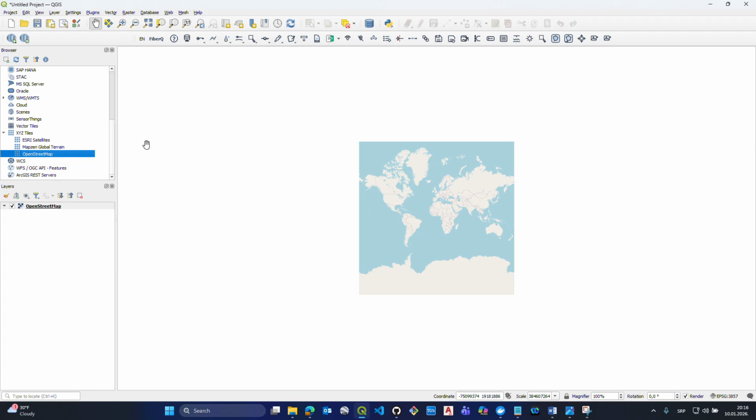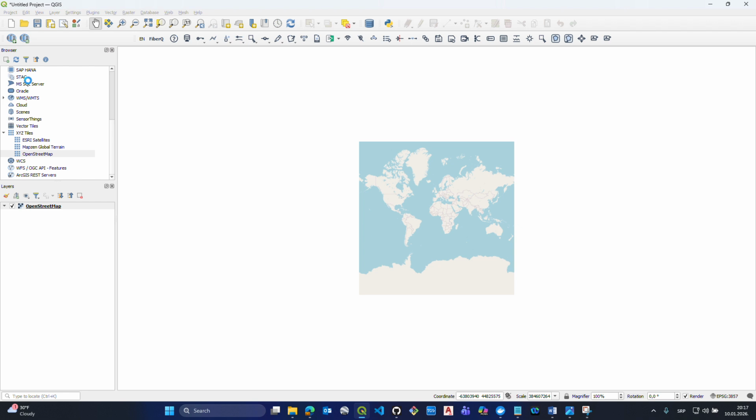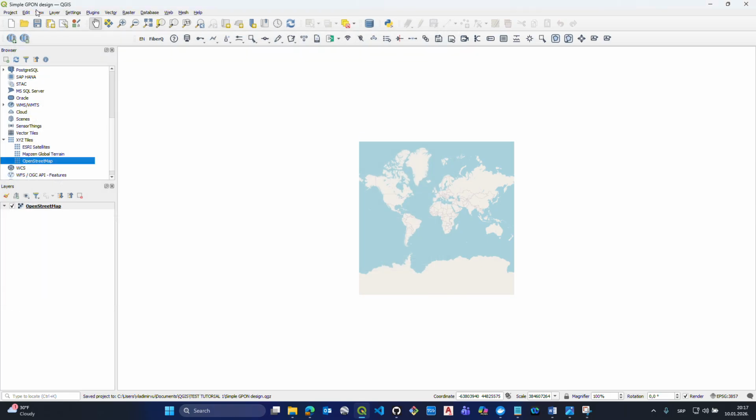Okay, after that, save the project and create a GeoPackage where FiberQ will store layers. So go to Project, Save As, and I'm gonna name this simple GPON design. Okay, it's saved.